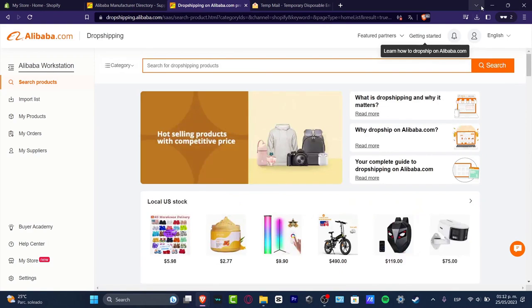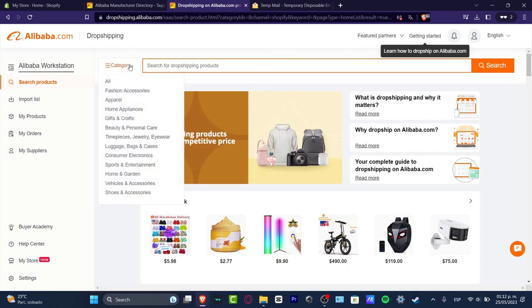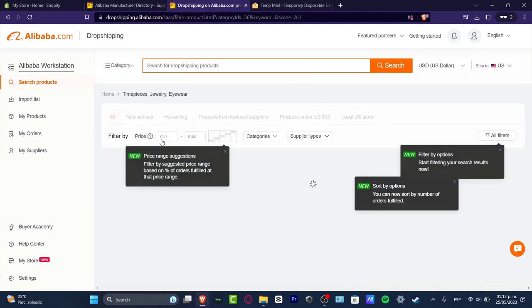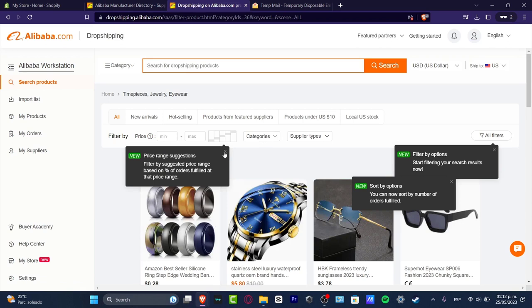So what I can totally suggest to you is to use categories and later on filter them. So let's say, for example, that I want to sell some sunglasses. If I go into the category, I'm going to scroll a bit down here and I have the eyewear. This is a short and amazing category that I can get started with.